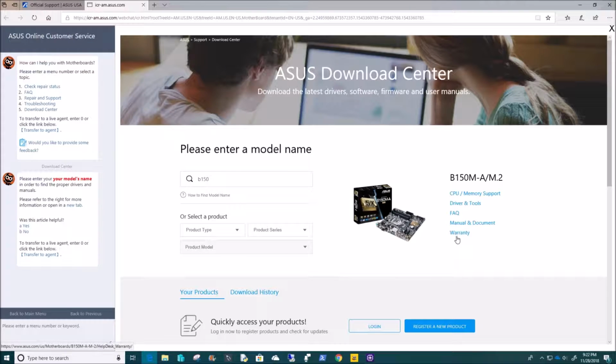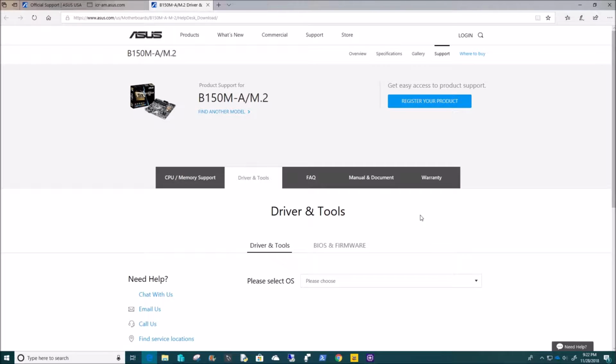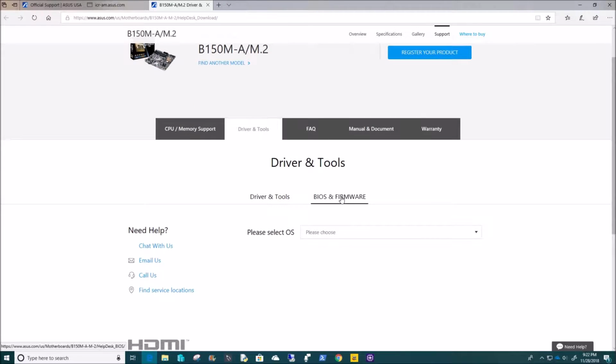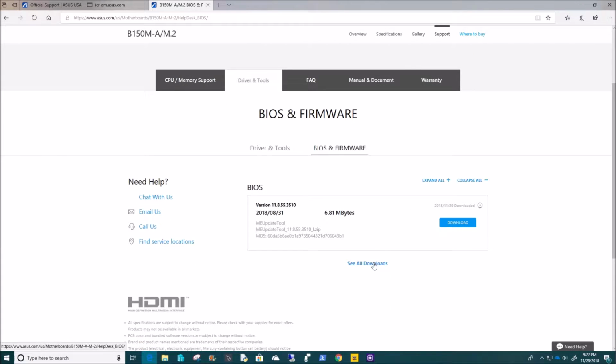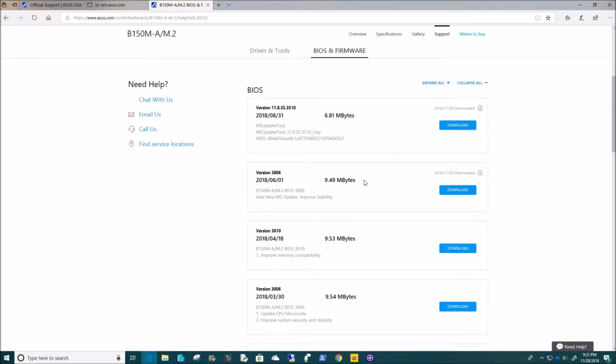Now I'm going to go to drivers and tools. Then from this menu, I'm going to choose BIOS and firmware. Here I have this, but click on all the downloads. As you can see, we have many. Guys, do not download the first one because that's another application. You have to download the ones after that.